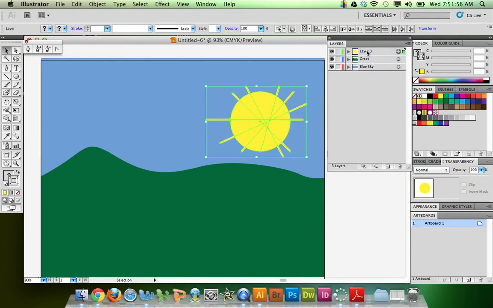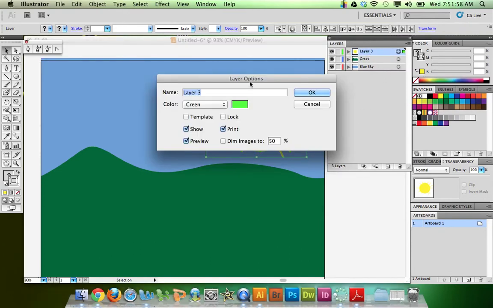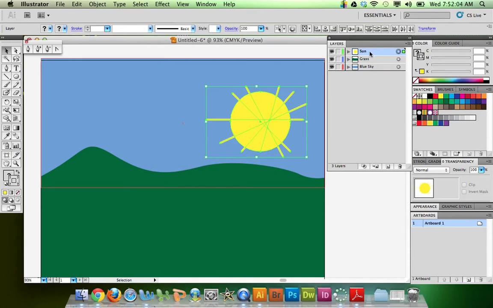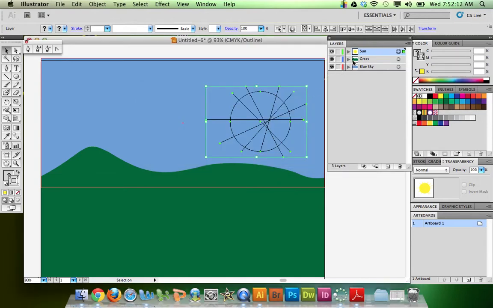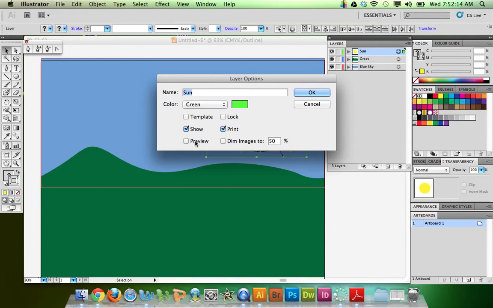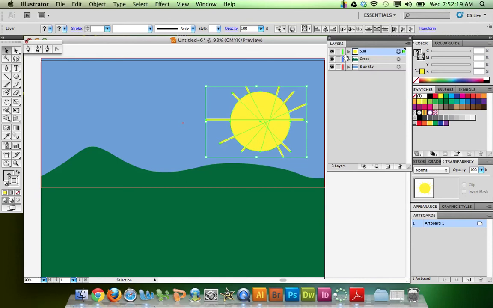A lot of these options, when you double click, are also in your layer options. So where I could change the name of it, I can also lock it, show it or hide it, and then this preview turns it to outline mode also. If I wanted to click on the eyeball to turn into outline mode, I would hold Command and click on the eyeball.